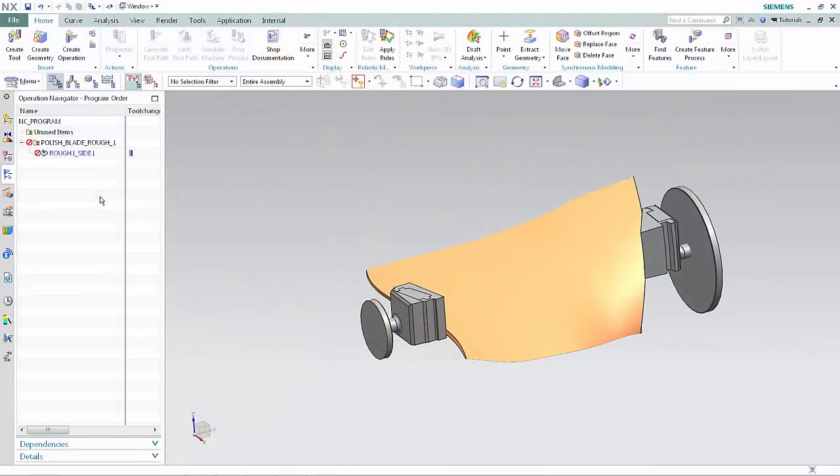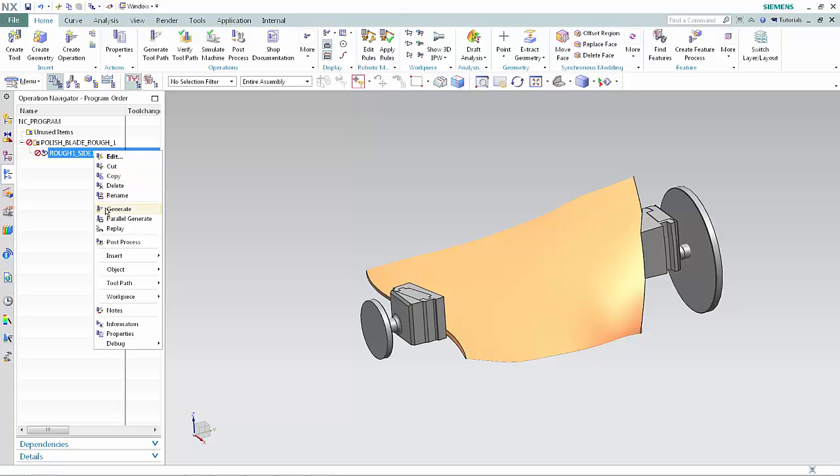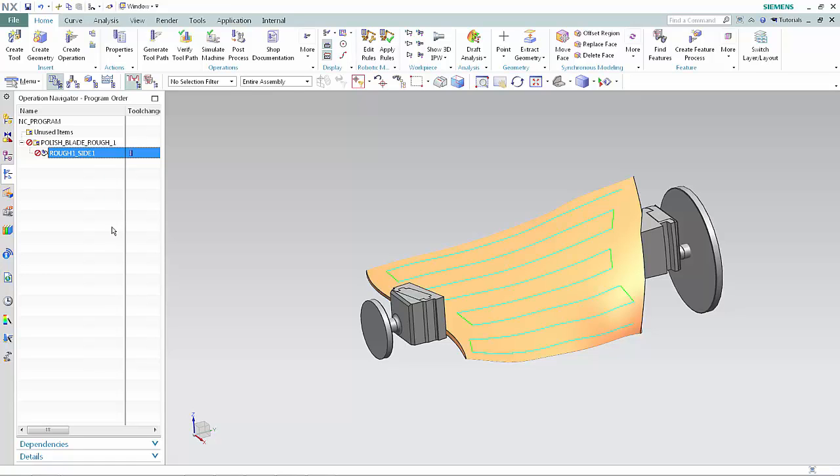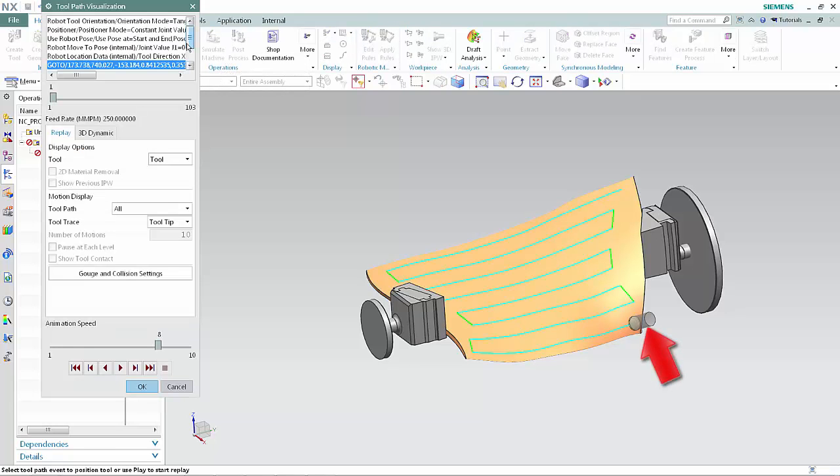We'll begin by looking at the milling tool used to create the tool path and the polishing tool that will be used in the robotic simulation. Replay the tool path of the variable streamline milling operation. Click Verify Tool Path. The milling tool used to create the tool path is displayed.